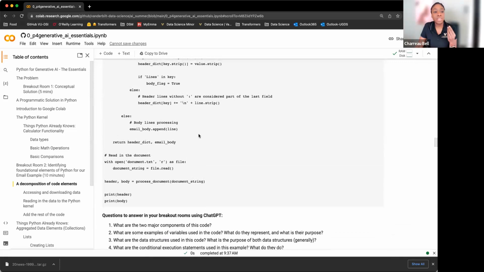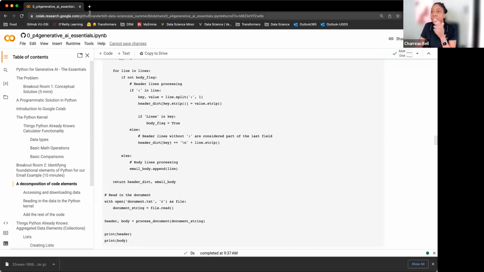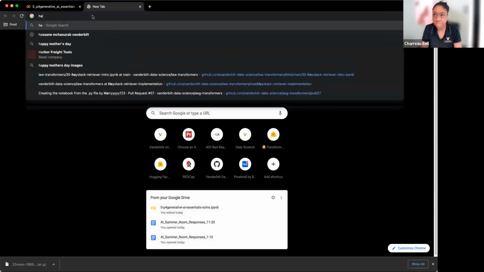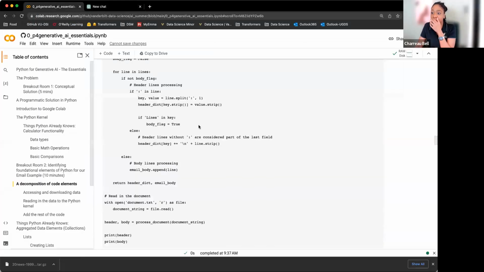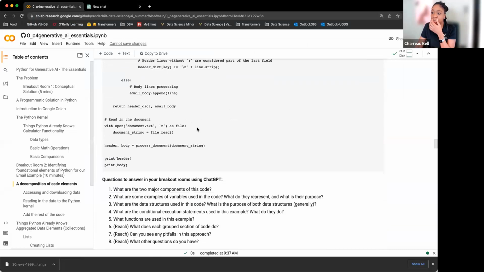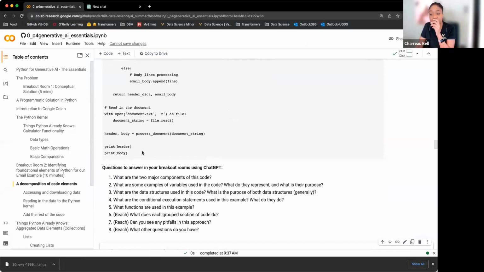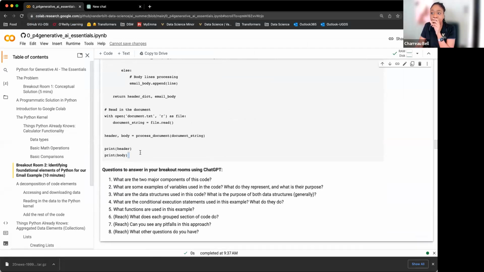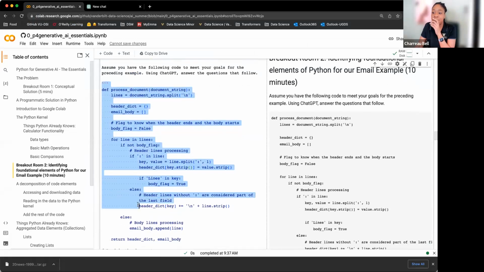But what you're going to do is interact with ChatGPT, okay? And actually, let me just do an example. Question number one is going to help you to understand the overall purpose of this code. And what are the two main sections that contribute to it? Because there are two major sections of this. And so what we can do is actually copy this.